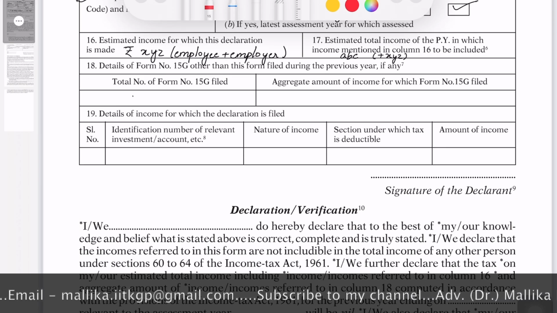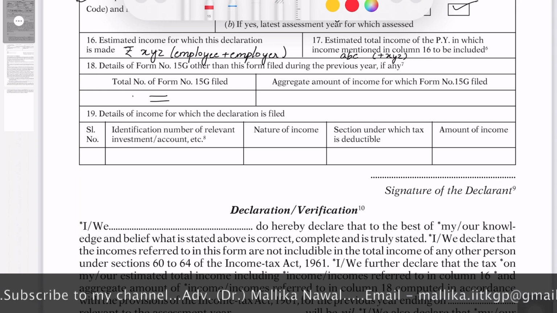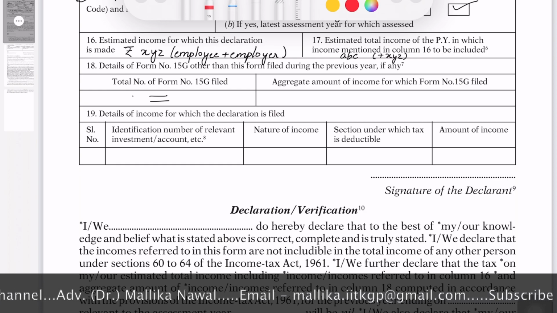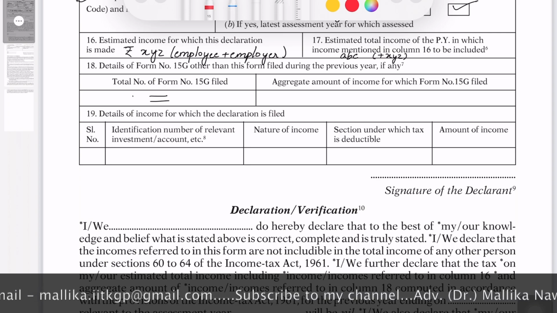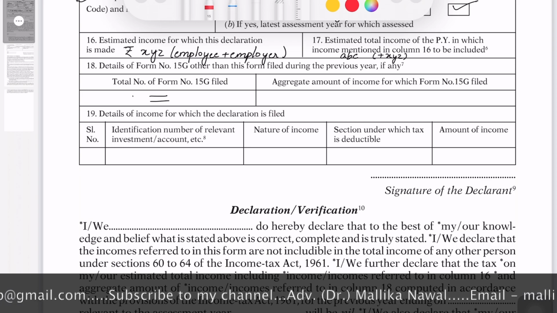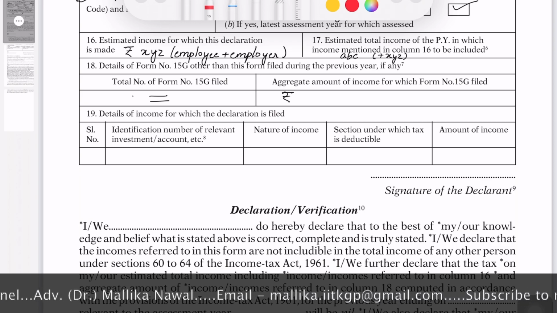So in point 18, if you have filed any more 15Gs, for instance, if you have filed any 15Gs in your bank so that TDS is not deducted from your FDs and all, so mention the details here and also the aggregate amount that you have filed those forms for.